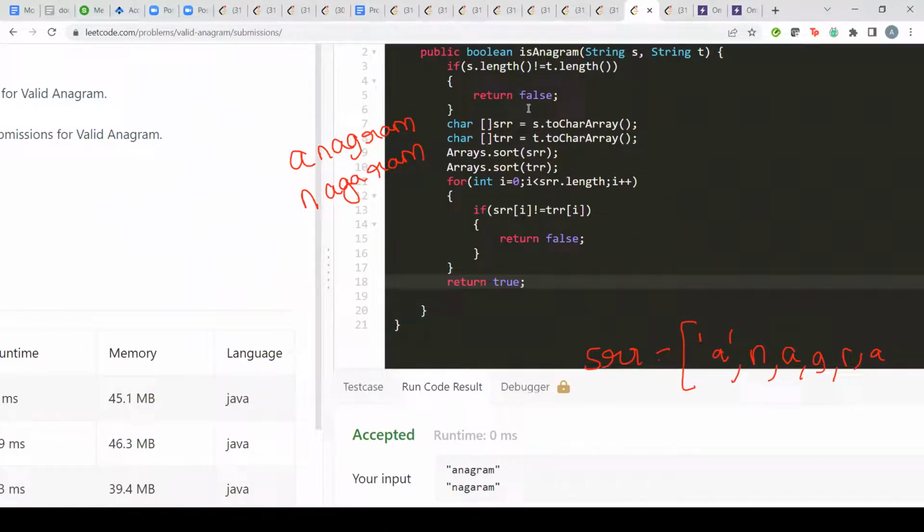Okay, 1 second, guys. I'll come to your doubts. Yes, if you want to do it with Arrays.equals, try it and see. That is also fine, right? So this is how my srr will look like. And how will my trr array look like? trr will look like N, A, G, A, R, A, M. All of these are characters. Now what do I say? Sort these two arrays. I say sort.